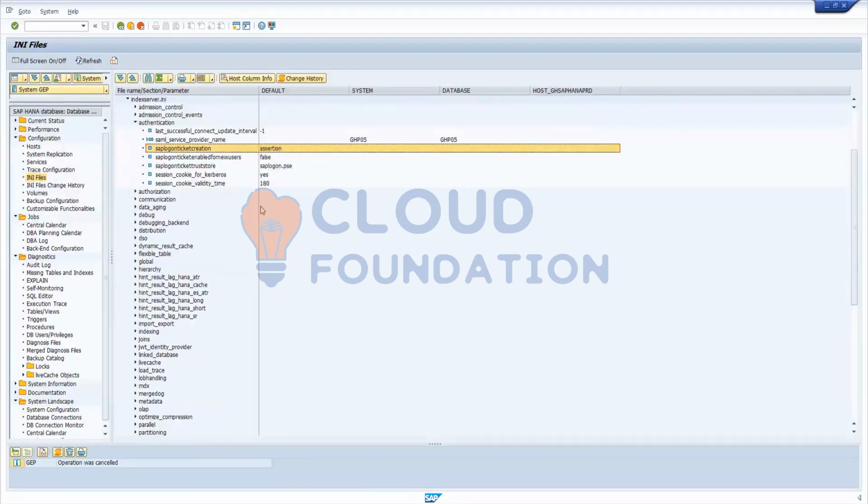SAP users can log in through logon ticket. Users can log in through Kerberos. The cookie will be valid for 180 minutes. Yes, all the things are mentioned here. But we don't have to change anything here. We have to change it from the HANA cockpit. Here normally we are going to see all this information. This is for viewing and monitoring purposes only.